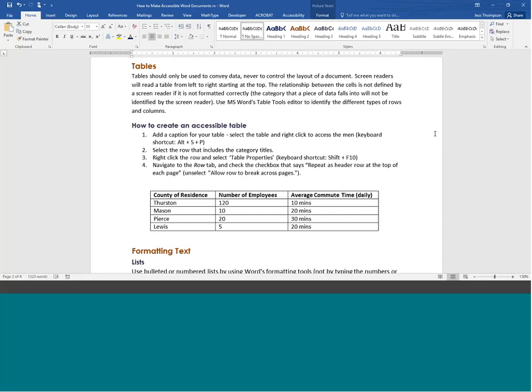So I have a table in this document, and if we were just reading across, it would say county of residence, number of employees, average commute time daily. Thurston, 1:20, 10 minutes. Mason, 10, 20 minutes. Pierce, 20, 30 minutes. Lewis, 5, 20 minutes. It's a pretty simple table, so it might be able to make sense of that. But imagine if you have more complex data or more columns and rows, it'd be really, really easy to kind of lose track of where you are if that table is not formatted correctly.